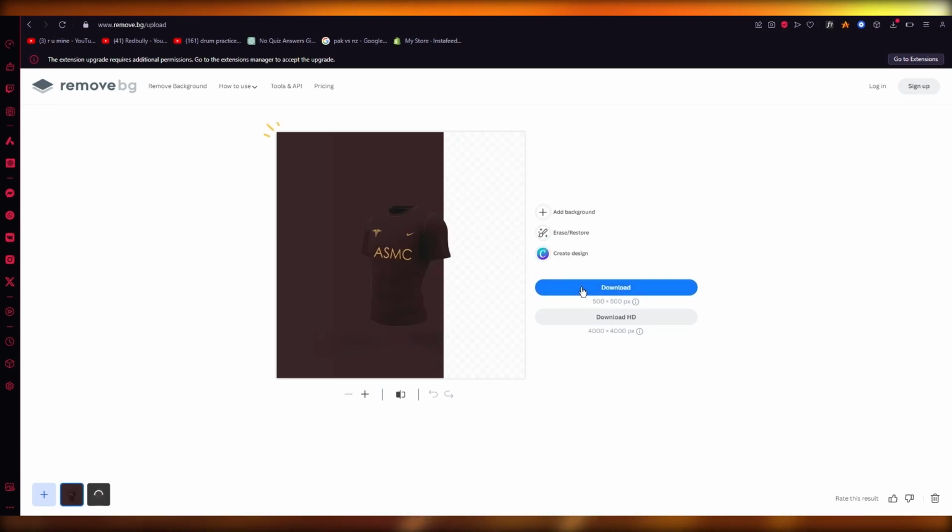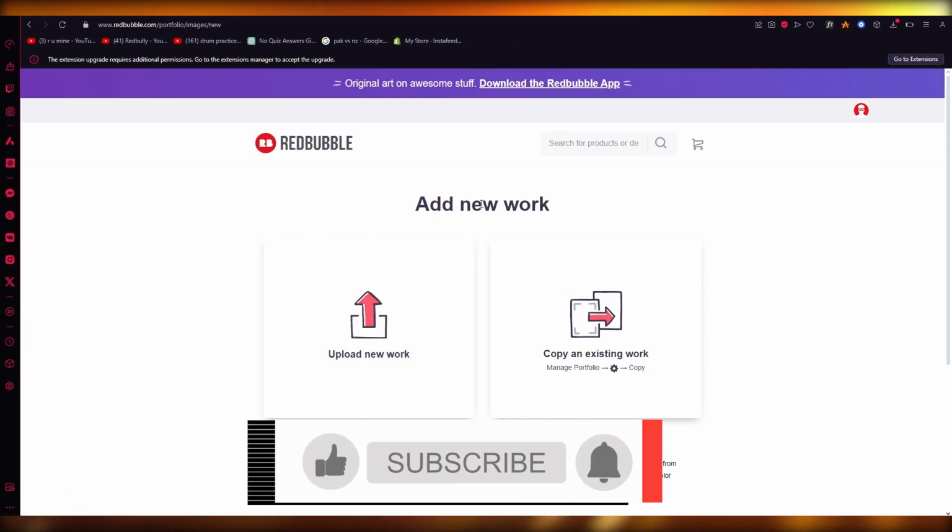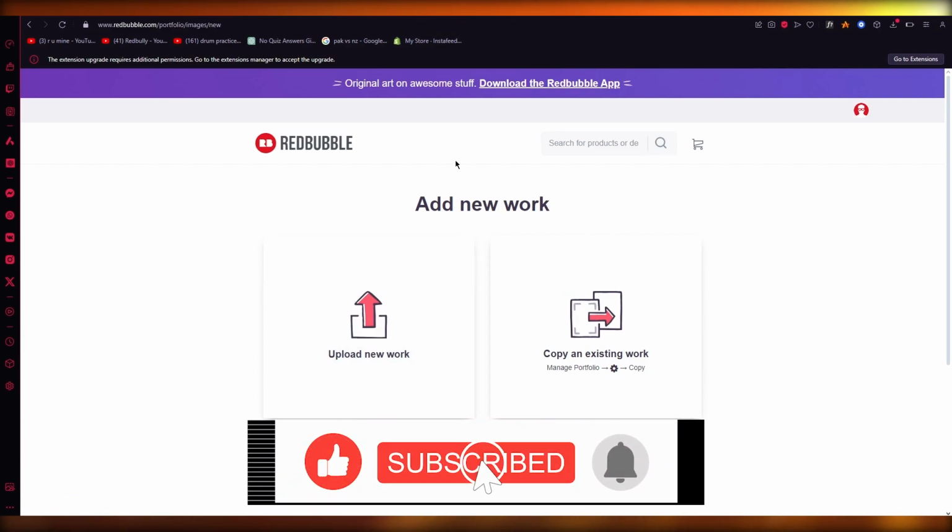You're simply going to click on download. Look at that. So click on download. It's going to download your work and you can upload it onto Redbubble. So that's pretty much about it.